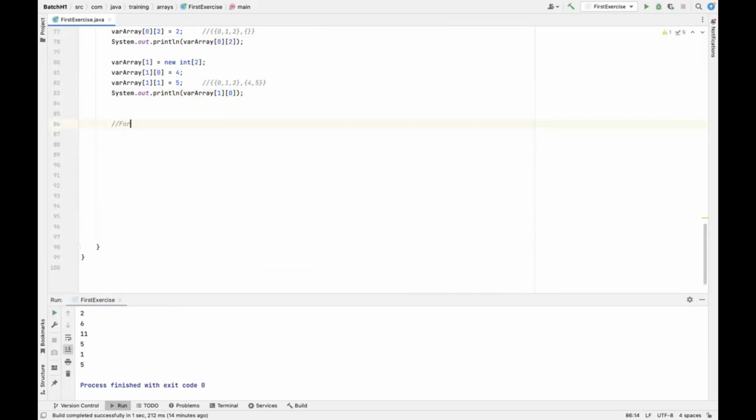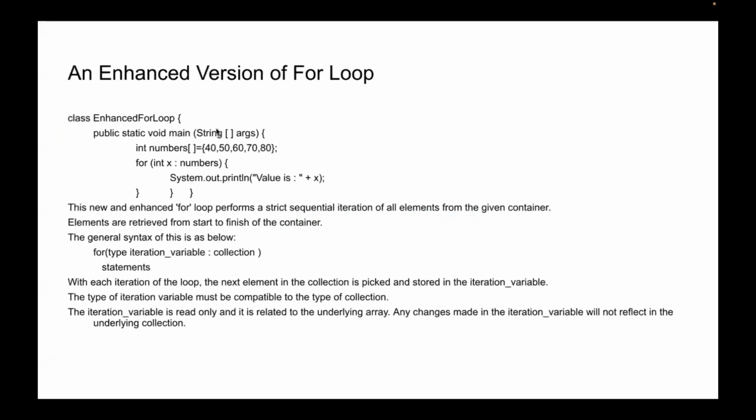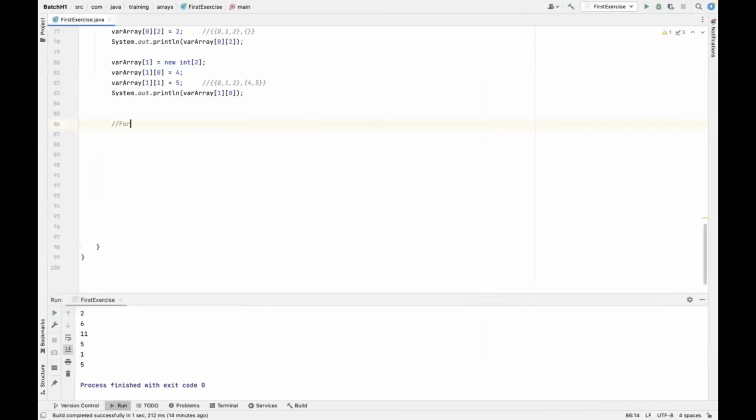So there is another way. I'm not going through this slide line by line, because it will be clearer when I show you the demo. When you see it hands-on, it will be much clearer. So there is an enhanced for loop.